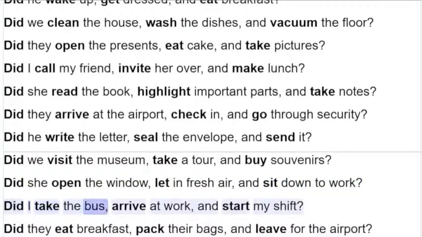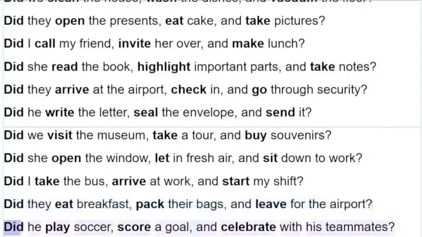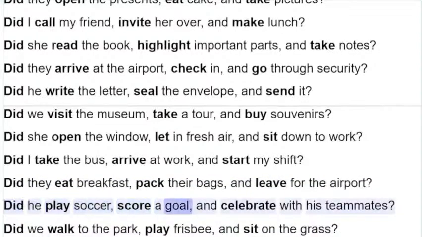Did I take the bus, arrive at work and start my shift? Did they eat breakfast, pack their bags and leave for the airport? Did he play soccer, score a goal and celebrate with his teammates?